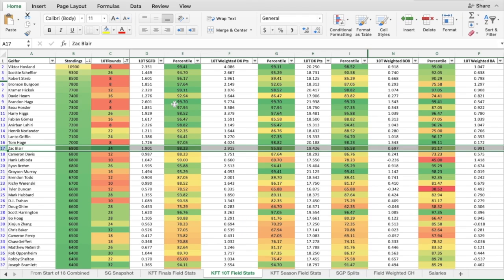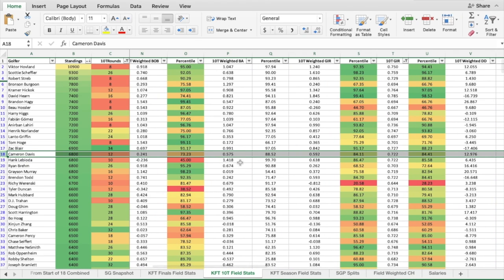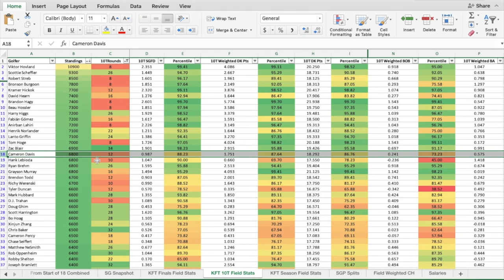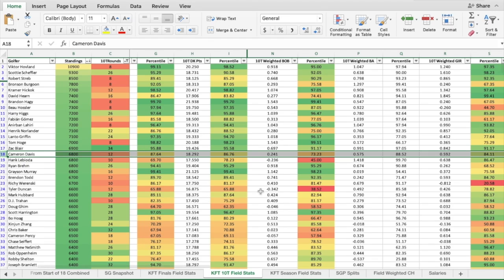So obviously Viktor Hovland's way up there. Play Hovland this week. Cameron Davis, I think Axis likes quite a bit. So he's an interesting one. He has 12 rounds, 84th percentile in both greens in regulation metrics. Scoring-wise is not the best, so I'd be curious to know why he's looking at Cameron Davis. But he's not a bad play. Longer term, he probably sets up well for this golf course. That's probably where he's going.